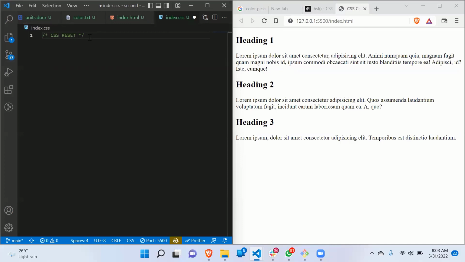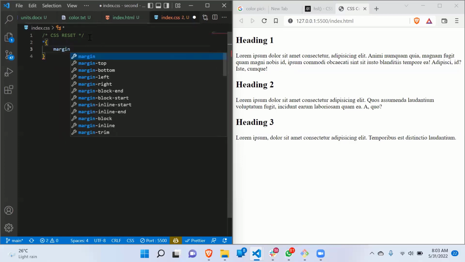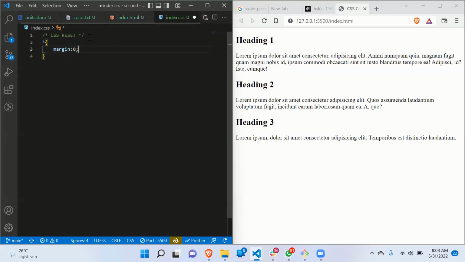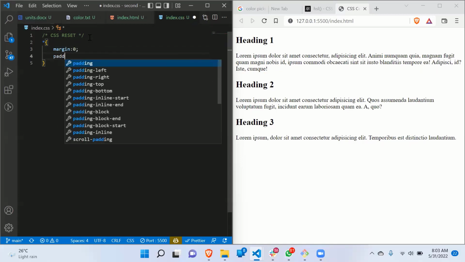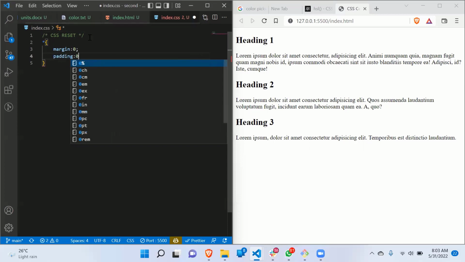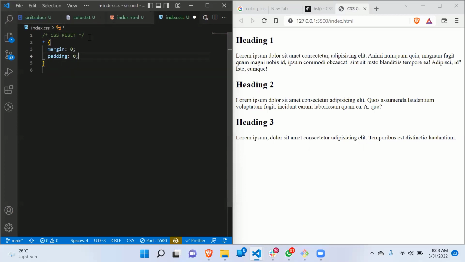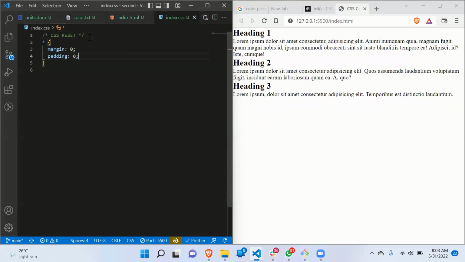So with that, I'll be using the wildcard selector, that is the universal selector, and I'll be giving it a margin of 0, and also a padding of 0. Now, if I save it, you can see everything that is the margin and padding here has gone away. So this is okay to start with.